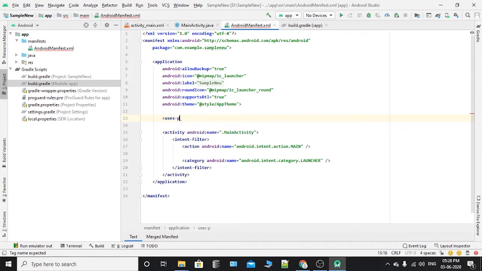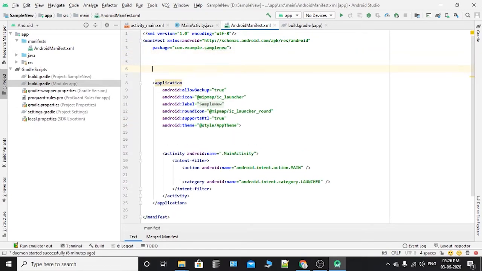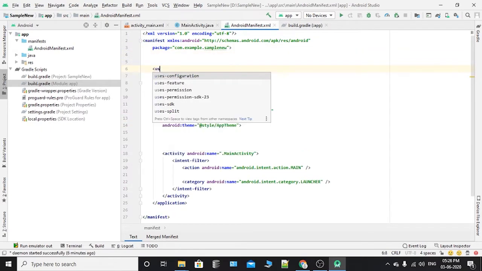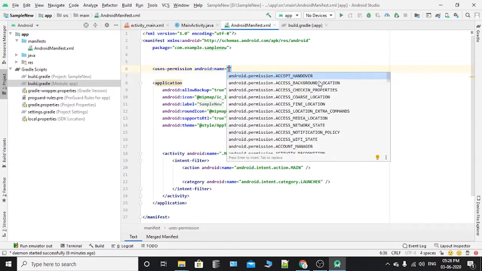Users permission. No, it's not here. It is here, it is out of application. Okay, users permission, you can see here, users permission. Click on this, you will get the name in default.